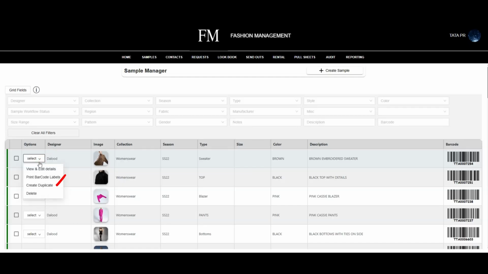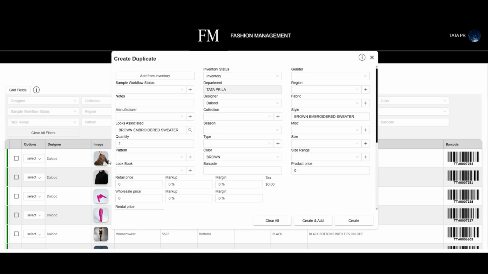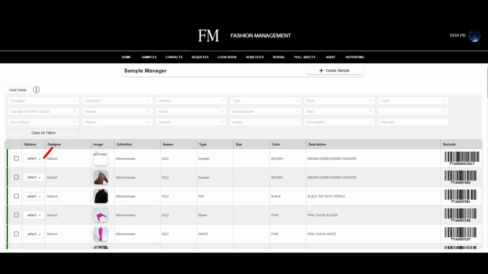If you have multiple items of an item added to the sample list and want to easily add them, click the Create Duplicate button. The window that appears will automatically fill in the fields that you filled in the sample description. If the duplicate description is different, edit the desired fields and click the Create button to confirm. Click the Select button to view the sample menu.